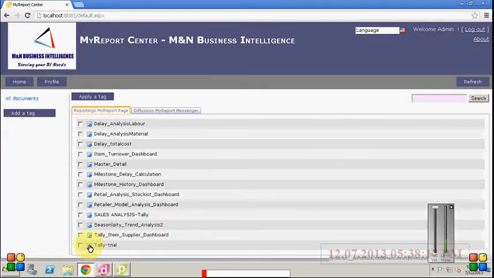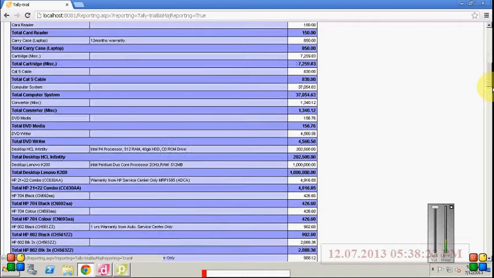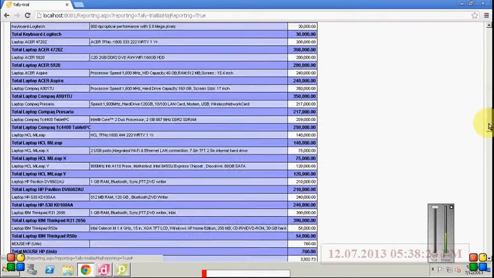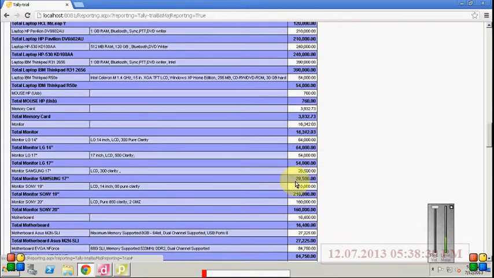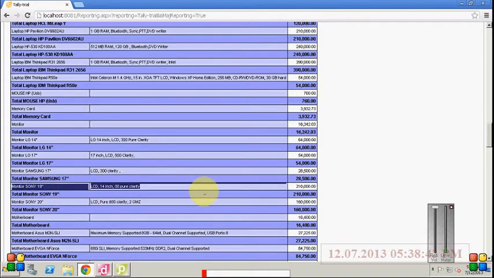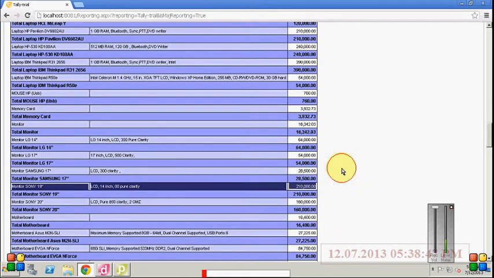So now I would pick up this tally trial and run it. Now I would see my particular entry, that was monitor Samsung 19-inch. So here it is. This entry has been captured and the entry has been made.